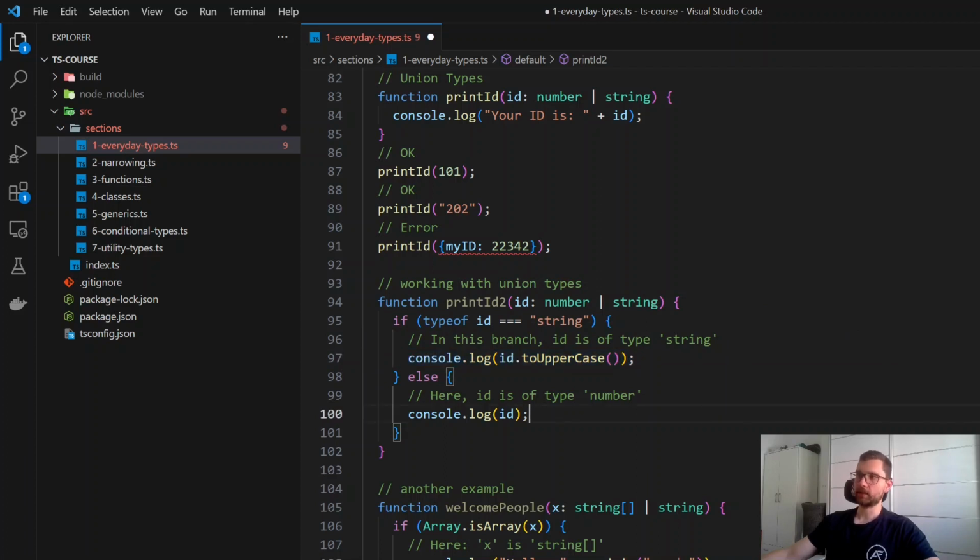So in this case, ID is going to be string type. In this case, ID is going to be a number type. TypeScript is smart enough to know that if it's not in this block, it's going to be the other type.